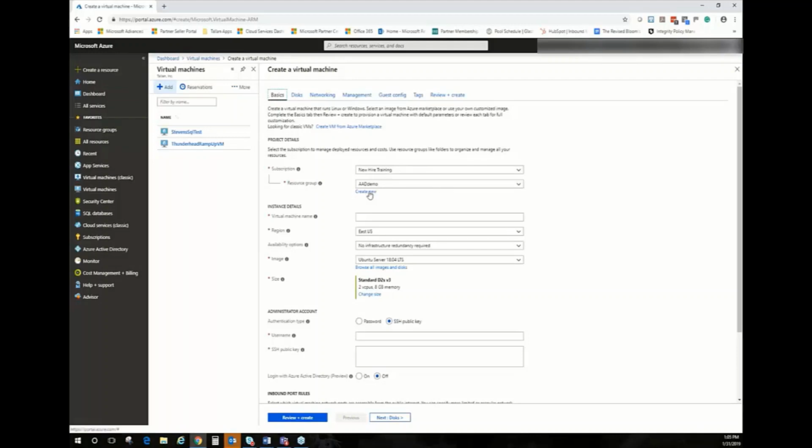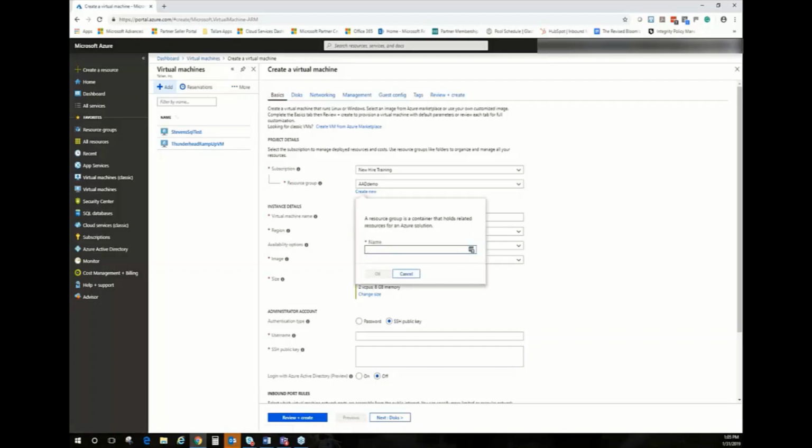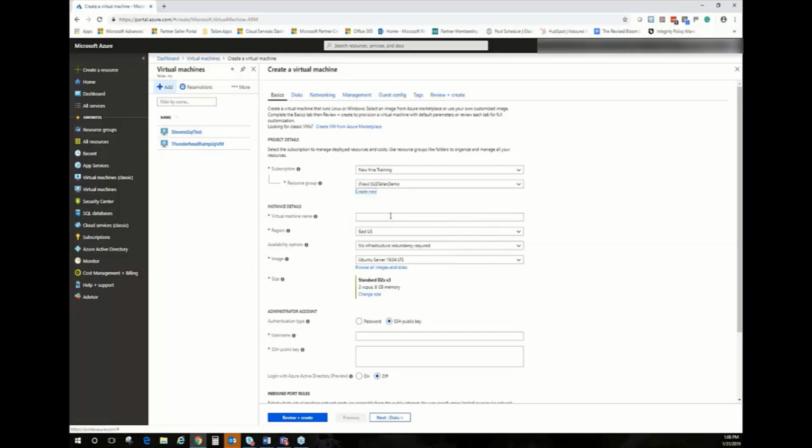We're going to create a new resource group. A resource group is just a logical grouping of applications. So we're going to call this one SLG Talon Demo. And I typed in the resource group name that I'm looking for. There's a green check mark over here that says that it's available and it's ready to go. So I'm just going to click OK.